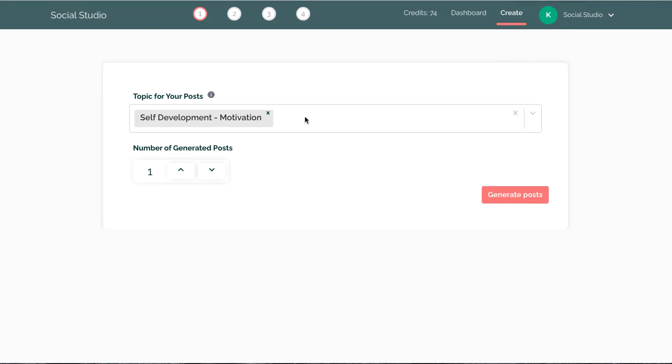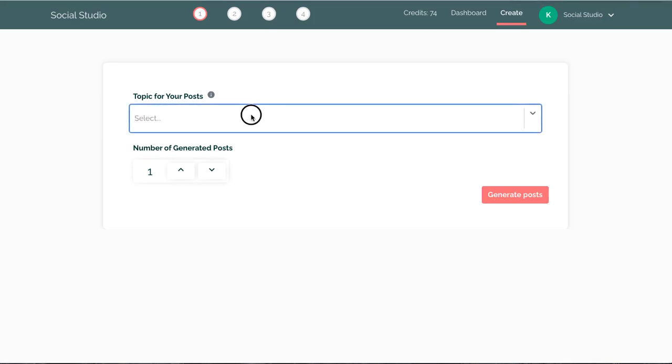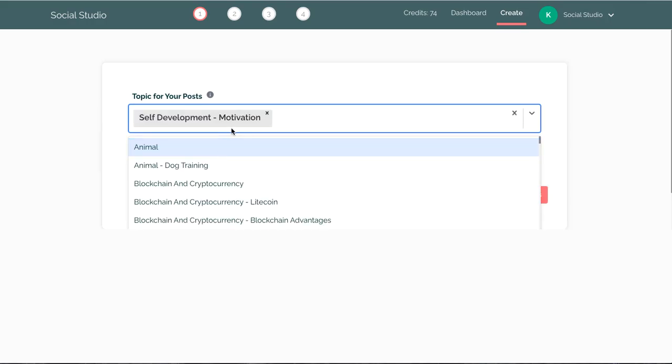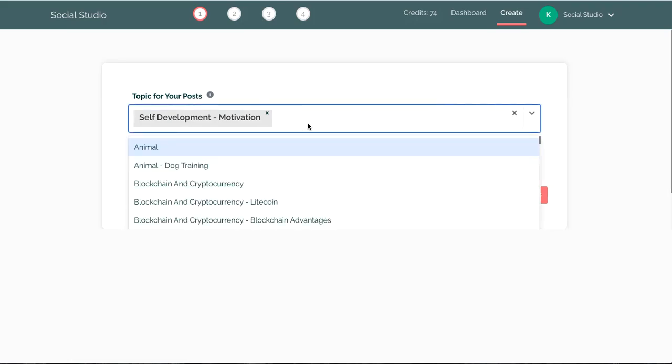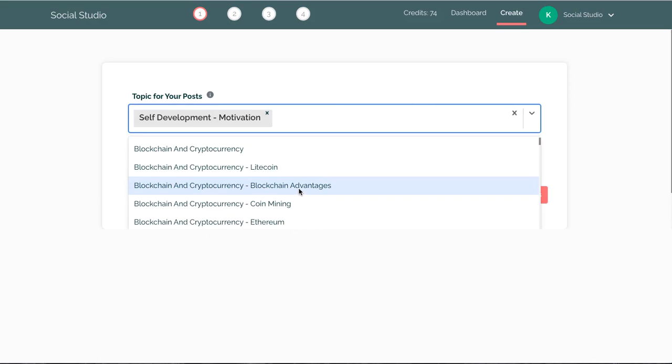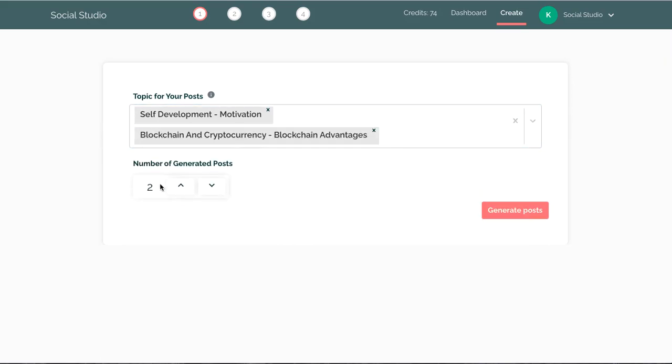Essentially, what we're trying to do here is give the topic of our post. So I have over here self-development motivation, and the way it works is you type in, let's say, motivation, you see the self-development, and you see the motivation, which means the niche and sub-niche. You can select as many niches as you want over here. So let's say, for example, I want to generate two niches, and I want to do something about blockchain advantages, right? So we have two posts generating for two different topics.